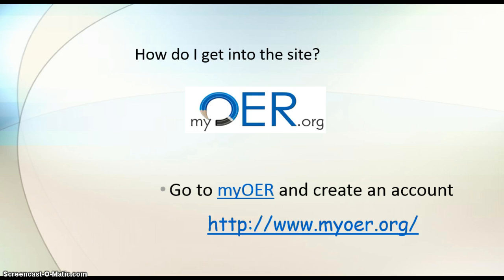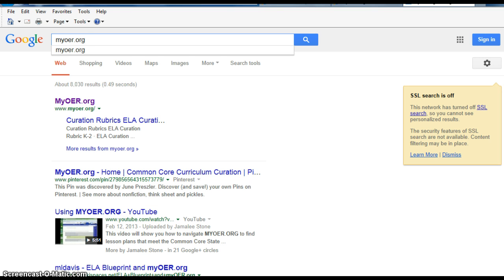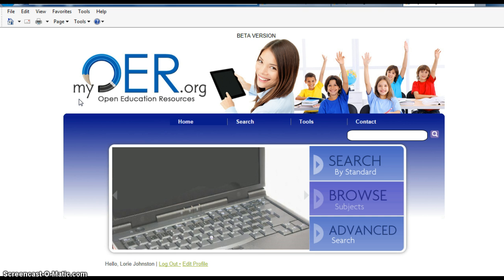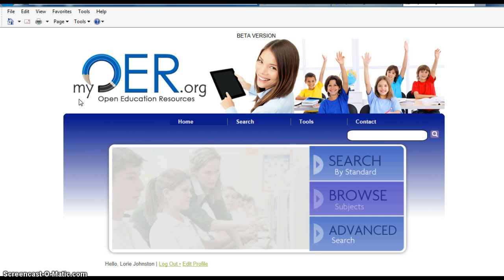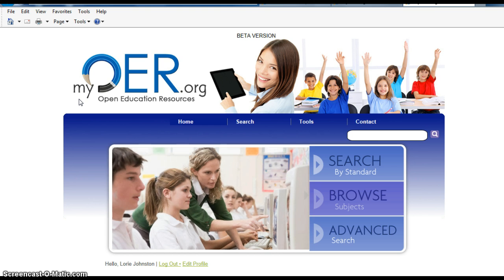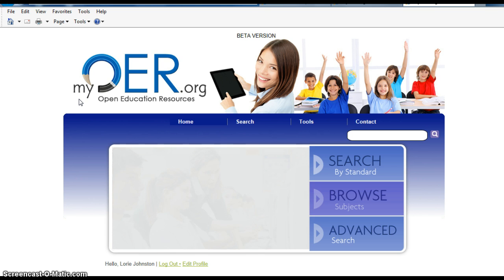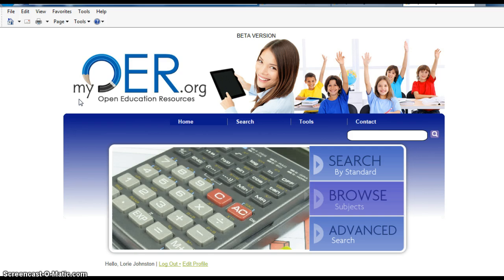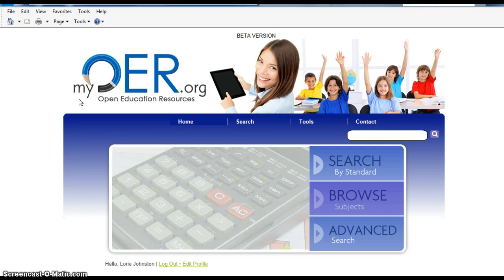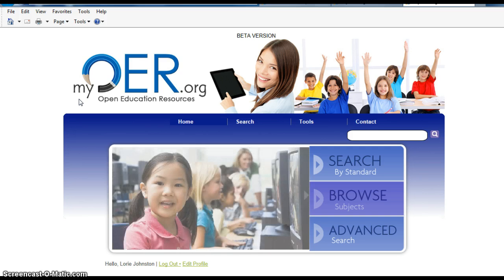To get into this site, you will need to go to myoer.org and create an account. I have used a Google search to find the website myoer.org. After clicking on the site, you will be taken to a screen that looks like this. You will want to set up an account so that you will be able to enjoy all the benefits that this site has to offer.